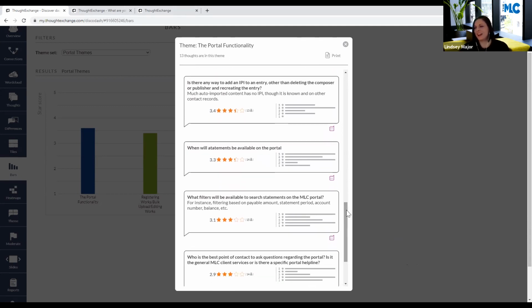Is there any way to add an IPI to an entry other than deleting the composer or publisher and recreating the entry? Yes, you can. On the work, if you click on edit the work, you will be able to add an IPI either to the songwriter or the publisher. The only thing that you won't be able to do is change a publisher IPI. If you need to change the publisher IPI, you will need to reach out to support, but you can just edit the work and add an IPI.